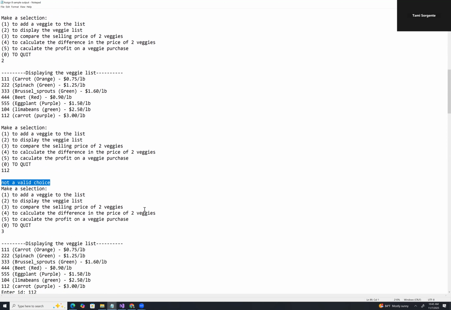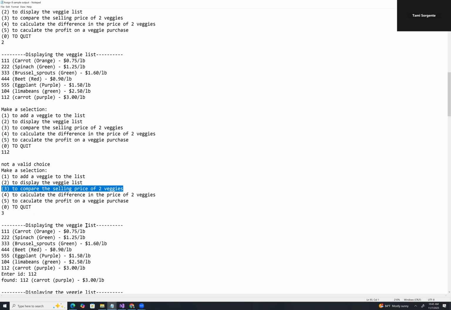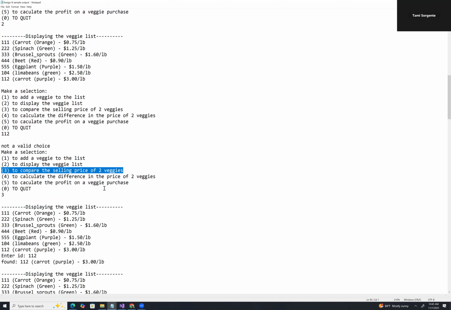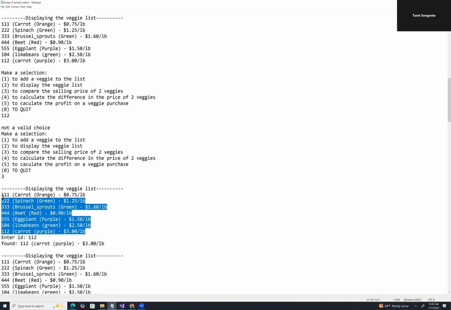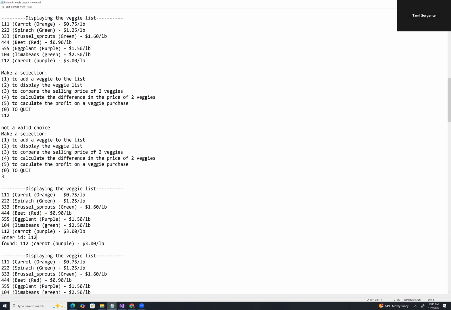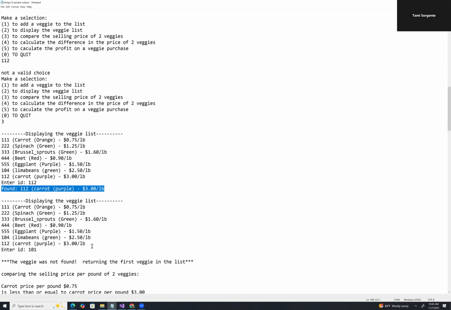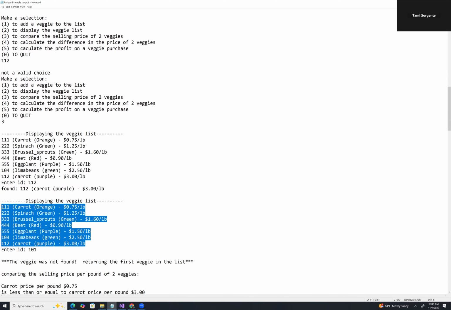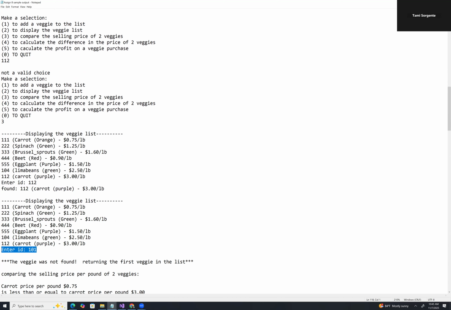Here, comparing, so this is where it's going to get complicated because in order to compare the selling price of 2 vegetables, you're going to have to search and find those vegetables. That's why each one needs to have a unique ID. So to search and find them, I'm displaying them. Then I'm having the user enter the ID, and then I'm going through and finding that one. Then to get the second one, I am displaying them, and I have the user enter an ID.